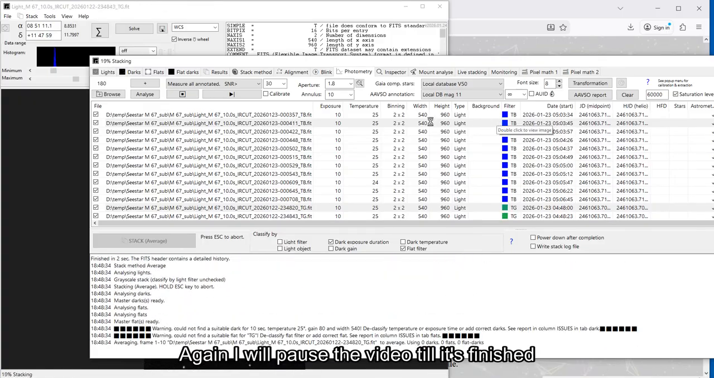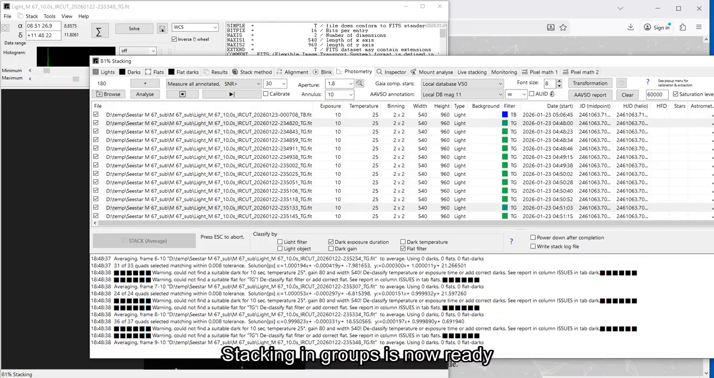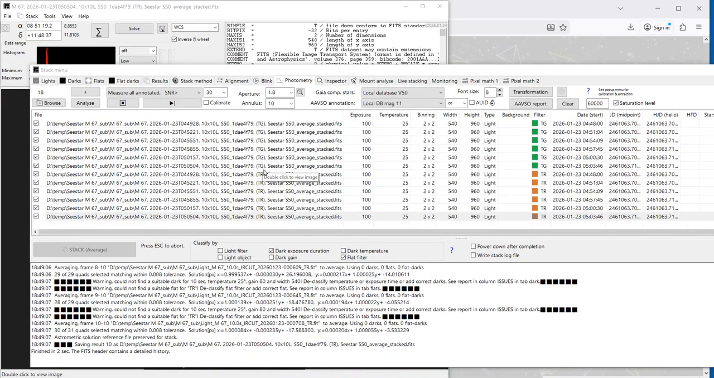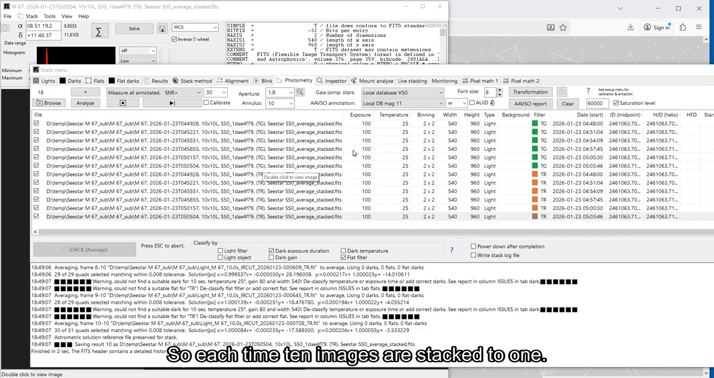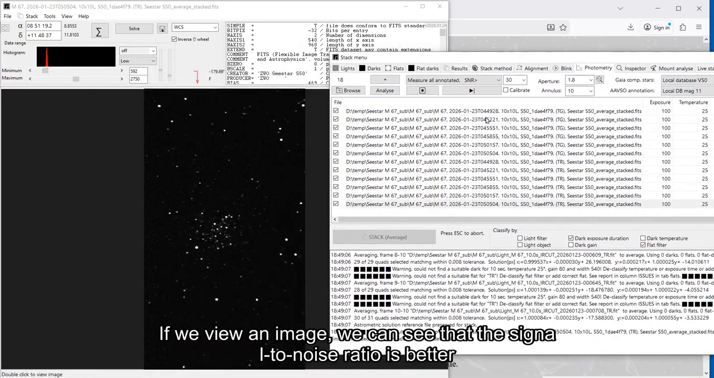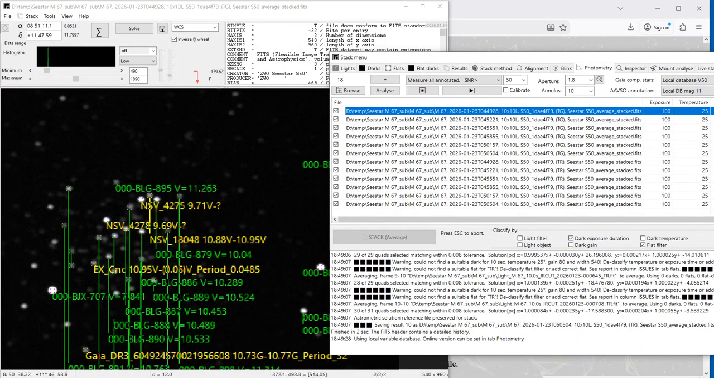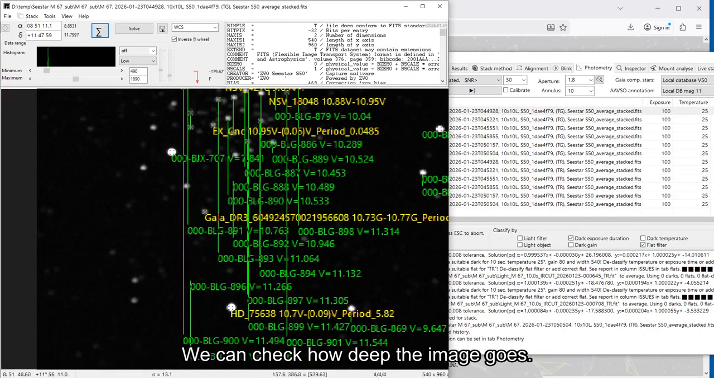Again, I will pause the video till it's finished. Stacking in groups is now ready. The exposure time is now 100 seconds. So each time 10 images are stacked to 1. If we view an image, we can see that the signal to noise ratio is better. So we can go deeper. We can check how deep the image goes.